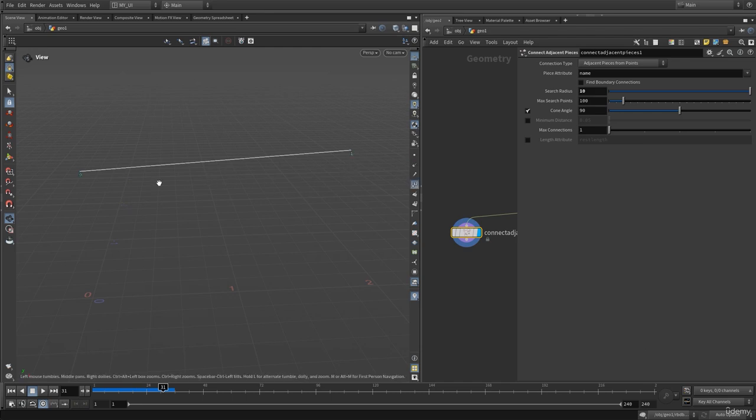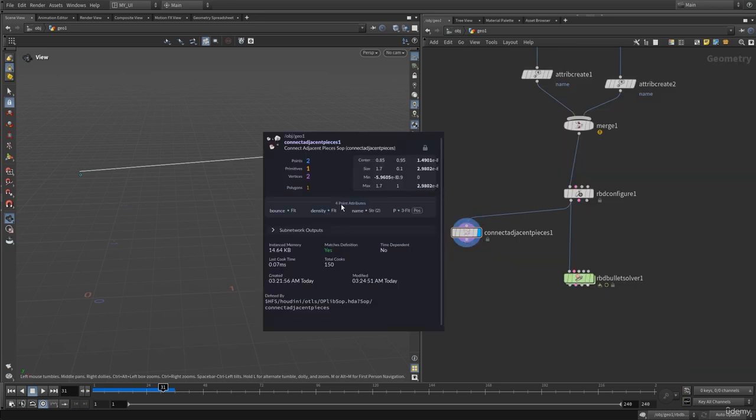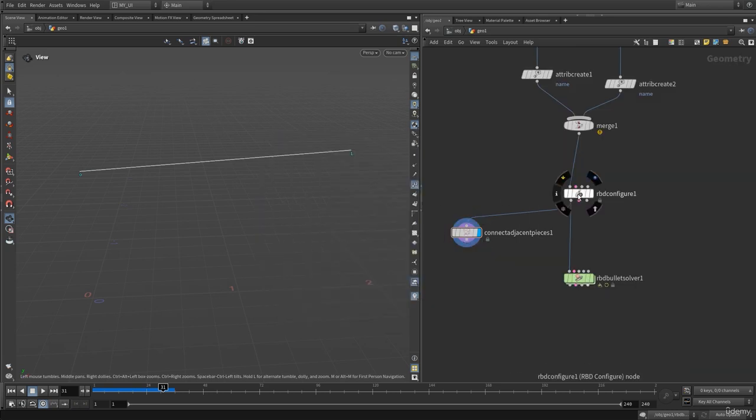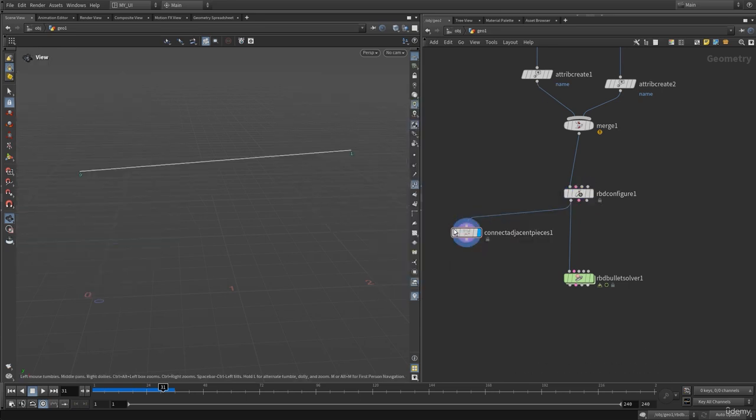If I enable my point, now we have point number 0 and 1, and we have this primitive. If I were to middle mouse button, this primitive has all of these attributes that we have on these points. If I were to middle mouse button, we have bounds, density and name, and we still have all of these attributes.